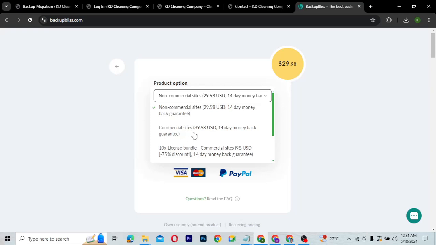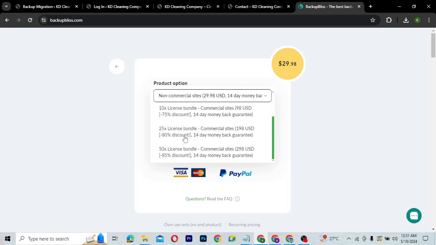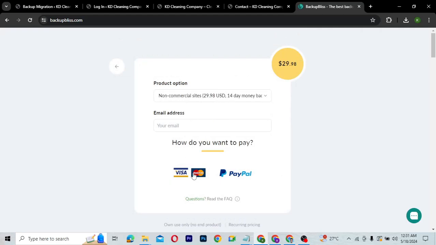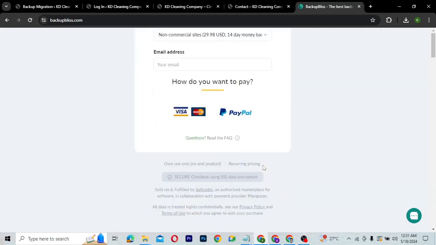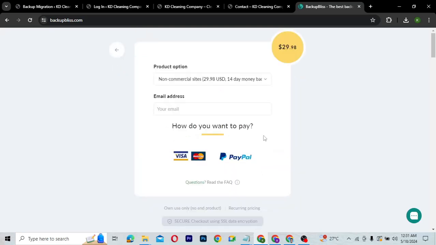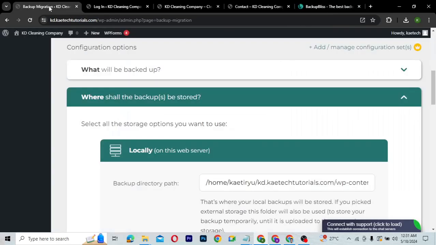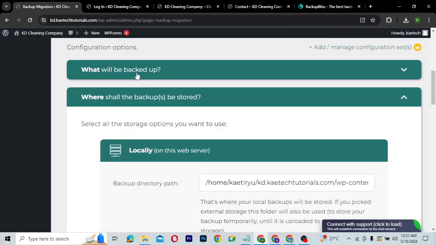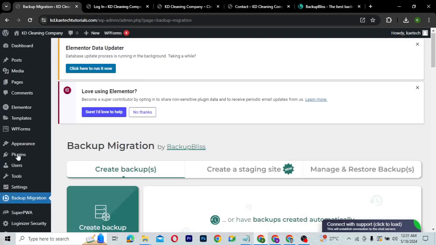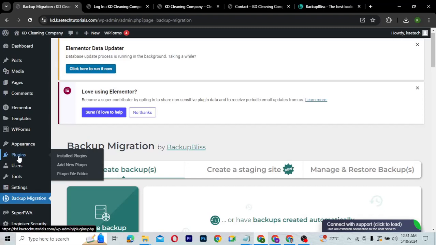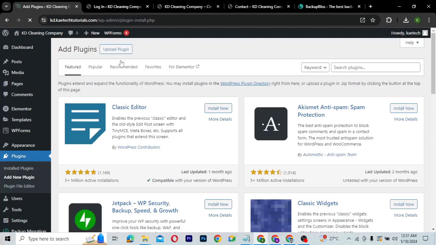So there are also other licensing options over here which you can go for. After that, just enter your email address, choose the payment option that you want, and then you can go ahead and get the plugin for yourself. But I already have the pro version of the plugin. So what I'm going to do is go to my plugins over here, click on add new plugin, and then I will install the pro version.